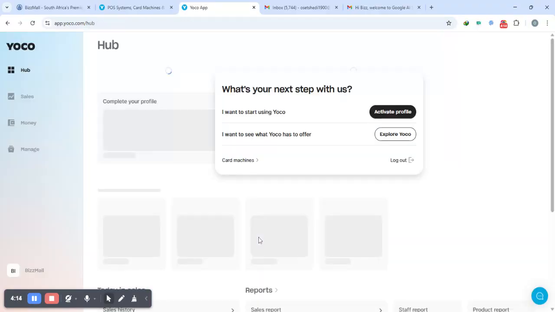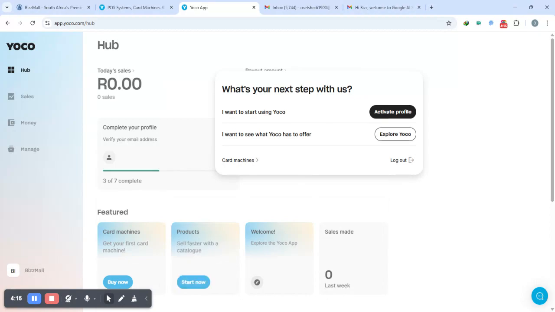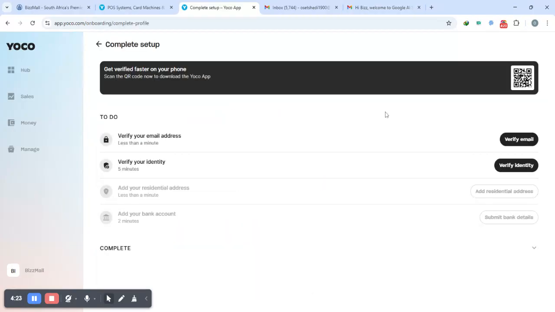As you see, it's redirecting me to the Yoko page, the dashboard. This is the Yoko page. Once you are here, you have to click on activate profile. Once you activate your profile, you can scan the QR code with your phone to download the Yoko app and register using the Yoko app. But make sure that once you download the Yoko app, you use the same email and password that you entered when we started the process.